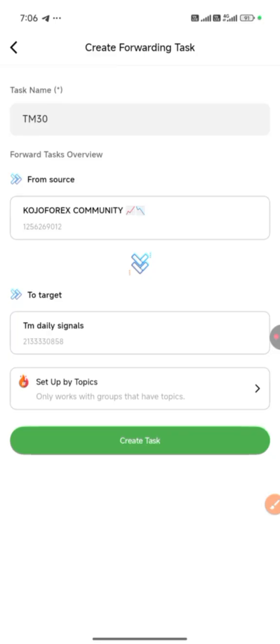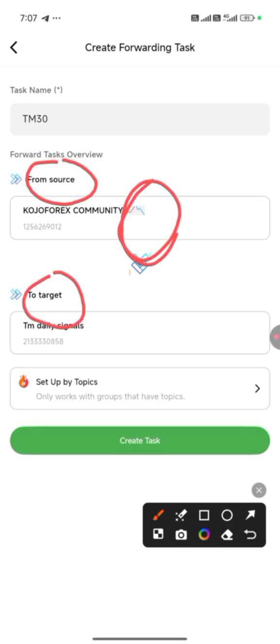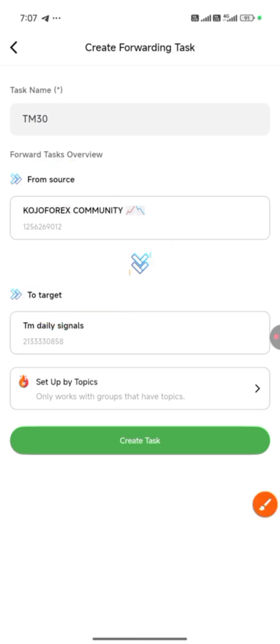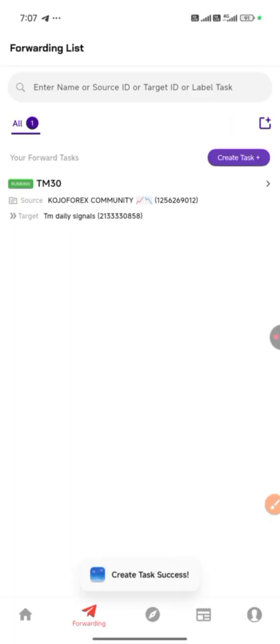Then as you can see now, you have the source channel, you see from source, and you have the target channel. So the source channel is the channel you want to copy from, and the target channel is your own channel that you want the signals to go into. So as you can see for yourself. Then create a task. So the task has been created.